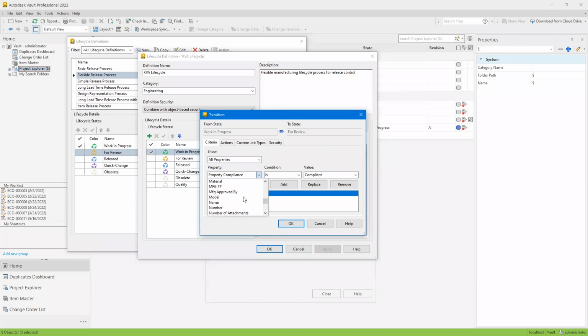You have a number of different properties you can apply this to, but the biggest one is usually property compliance, and it just means, hey, are all the properties that need to be filled in filled in? And if they are, this little red tag that you see on the right hand side should be gone. The files in the background here look like they're missing some properties. So if I were to try to move this forward from work in progress to review, it wouldn't let me. It would say, hey, some of these properties aren't compliant.